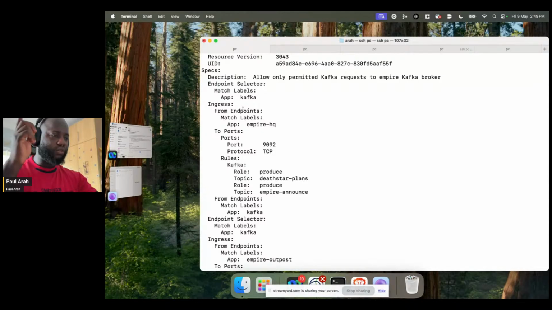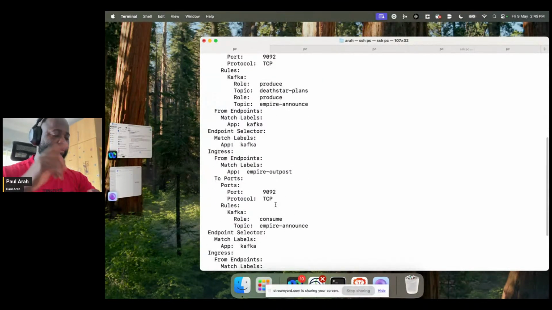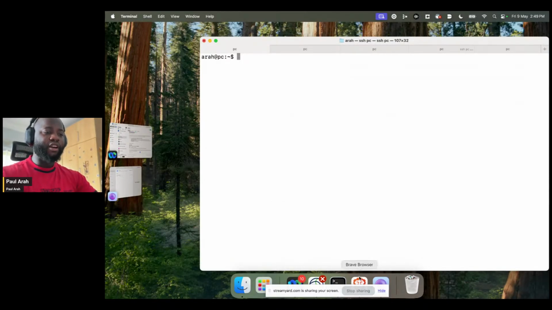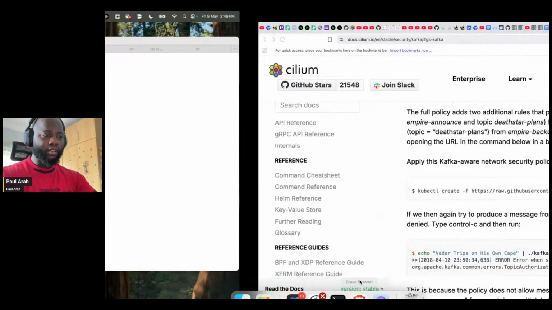So just to reiterate, we want Empire HQ to be able to produce to the Death Star plans topic and Empire announce topic. We want the outpost to be able to consume only from the Empire announce topic, and then we want the backup to be able to consume from the Death Star plans topic. So let's see if our network policy actually works.